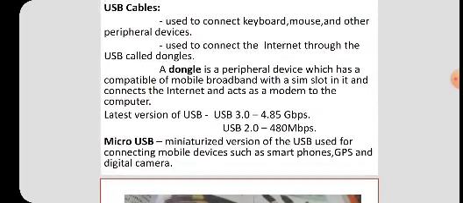Next, see the latest version of USB. The latest version of USB is USB 3.0. It has a data transfer speed of up to 4.85 gigabytes per second. And the earlier version, USB 2.0, has just 480 megabytes per second only.